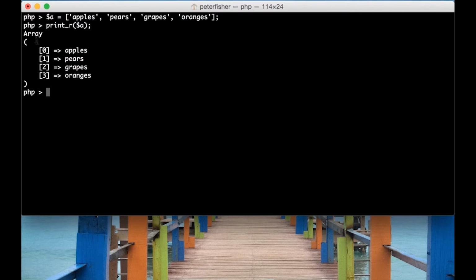array here. Now the first element has the key of 0, and the last element, oranges, has the key of 3. So if you haven't seen my previous video where I go into a little bit more depth of what is an array and how to create one, then I would recommend you check that out first.